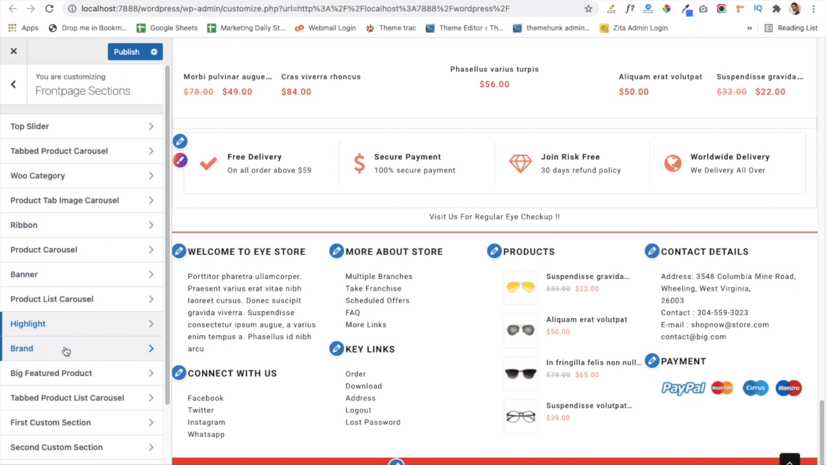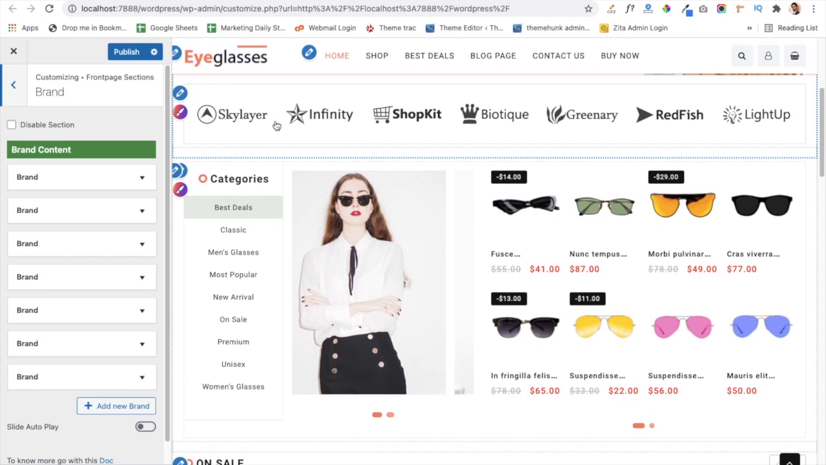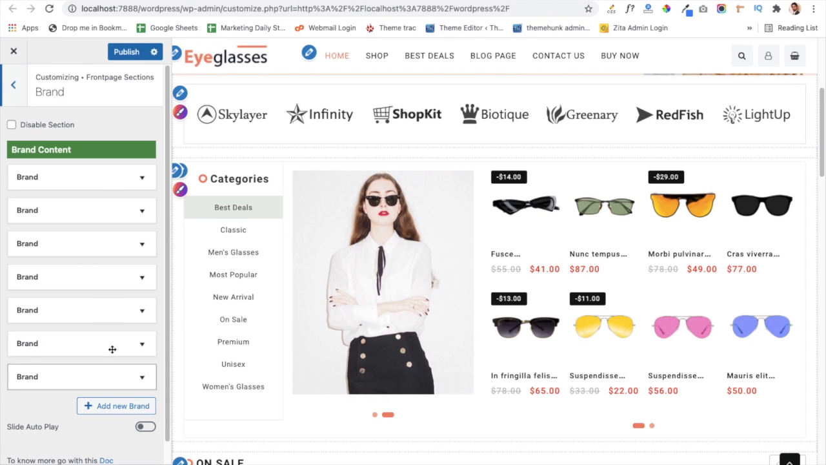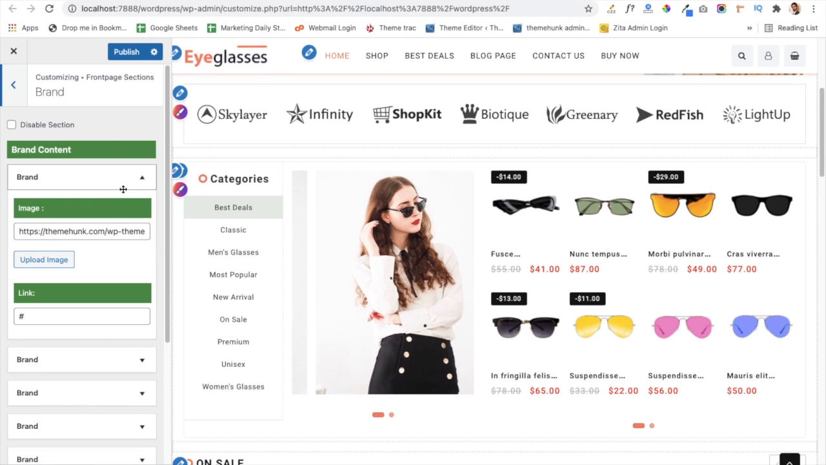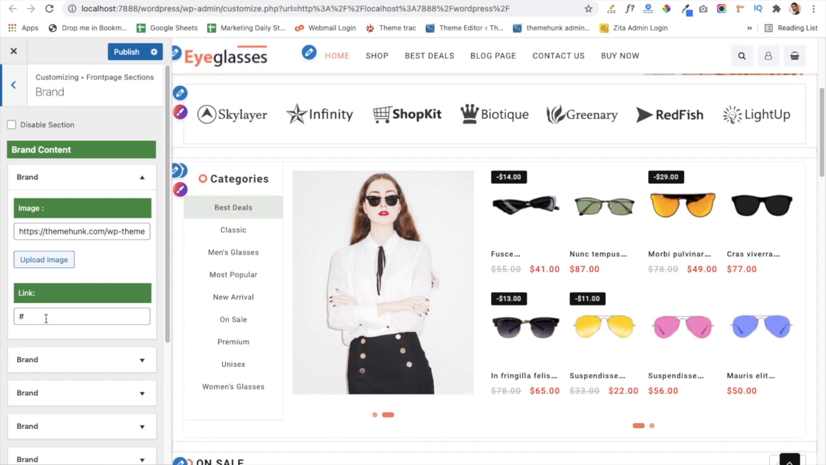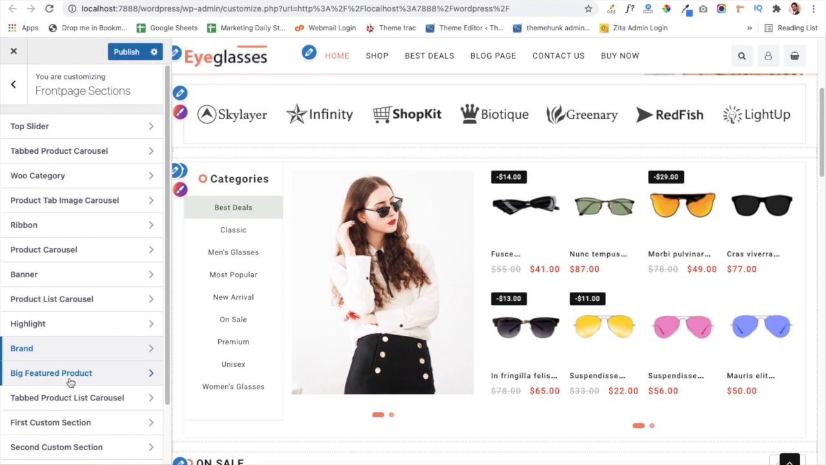Now let's move to another section, which is the brand section. Here you can add images of the brands which you are going to sell on your website. So with the help of the add new button, you can manage all the brand images from here, and in brand images you will get the option to upload an image of a particular brand and add a link to that particular brand. So this is the section with the help of which you can add brands.